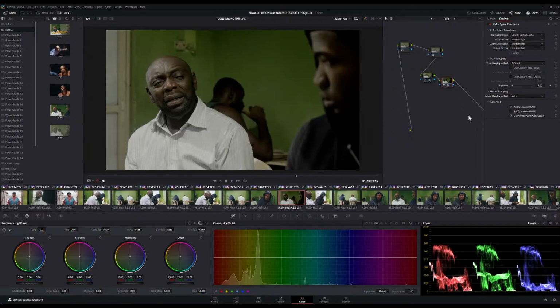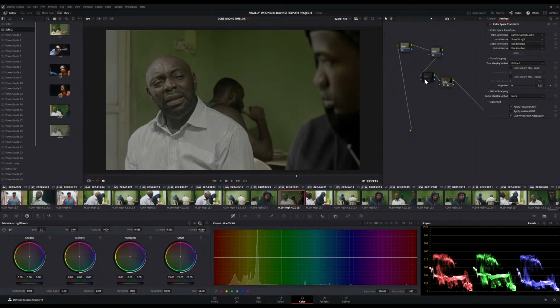Are you seeing the transformation? So let me just undo the initial thing I did, which is the contrast. So then next is color space, output color space.